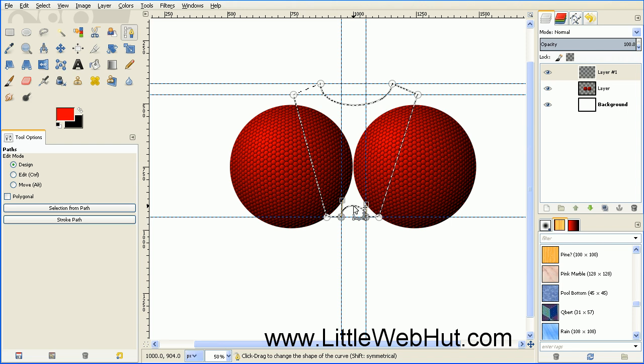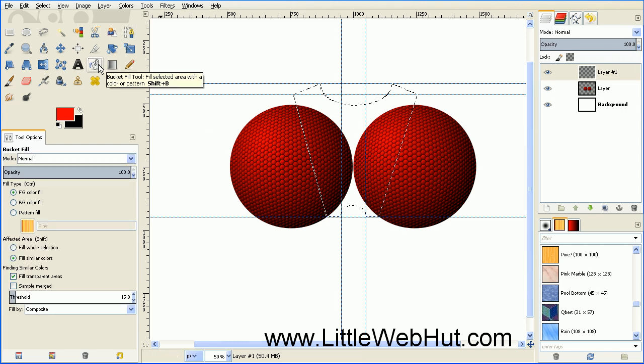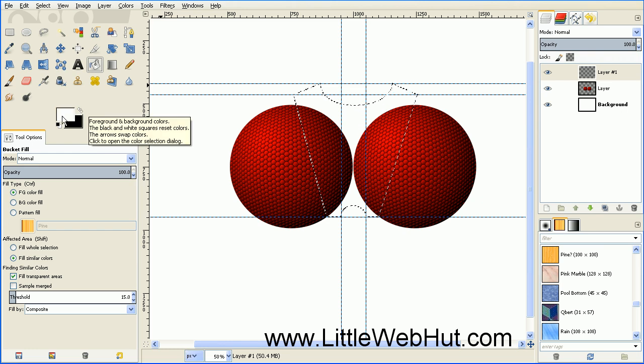And now we're going to fill this in with a white color, so you can select the Bucket Fill tool. And then if you press this little black and white button right here, it'll set these to our default colors. And then press this double arrow button, and that will flip these two. And now we have our white on the top, which is our foreground color. So then we can just click inside the selected area.